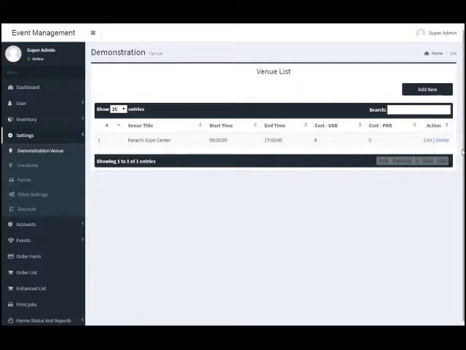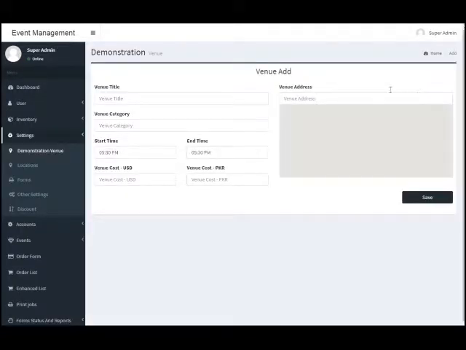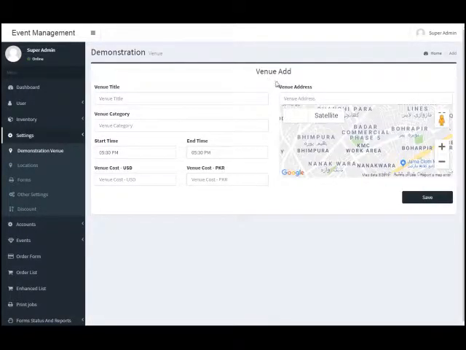For adding a new venue, just click the add new button. Here you can open the form and fill it up, containing venue title and venue category, start time, end time, venue cost and conversion to the local currency, and lastly venue address, and click the save button to save the specific entry.